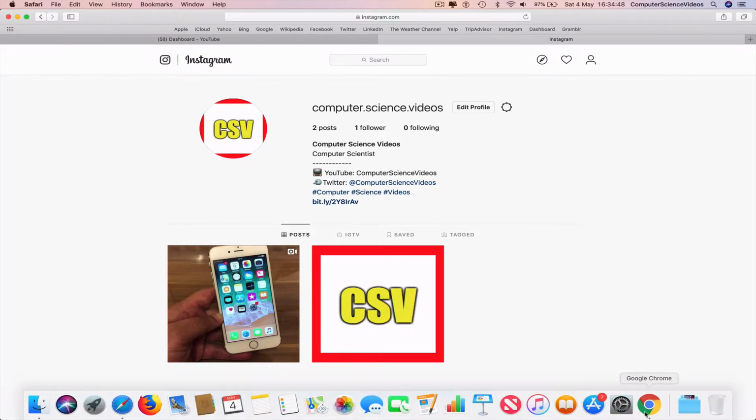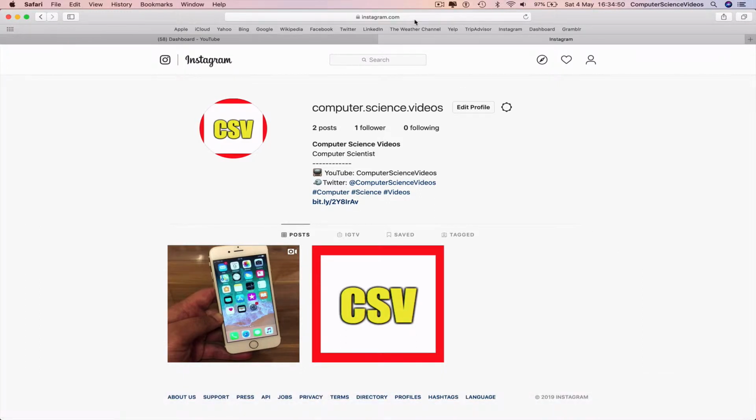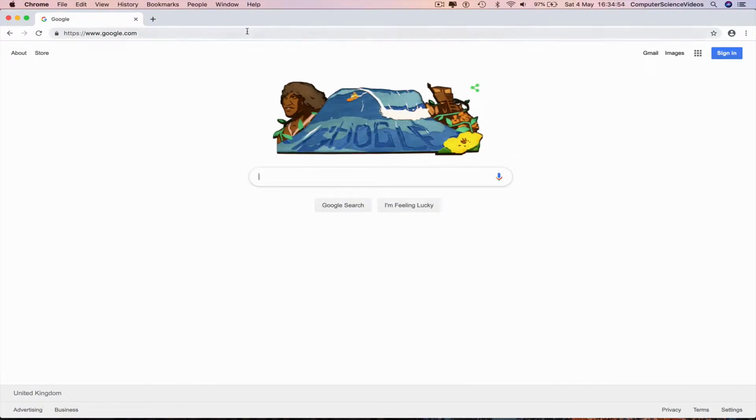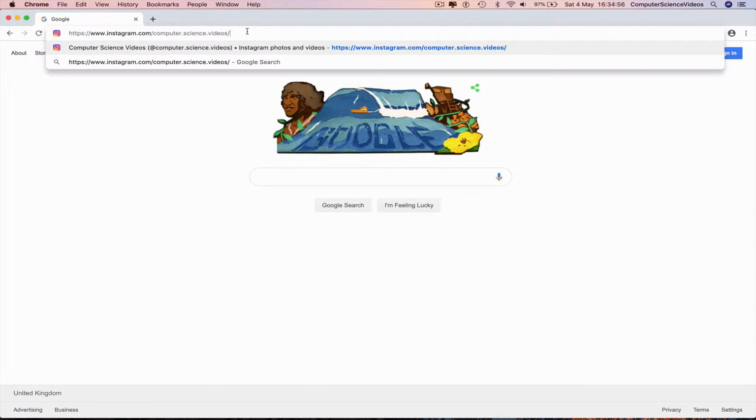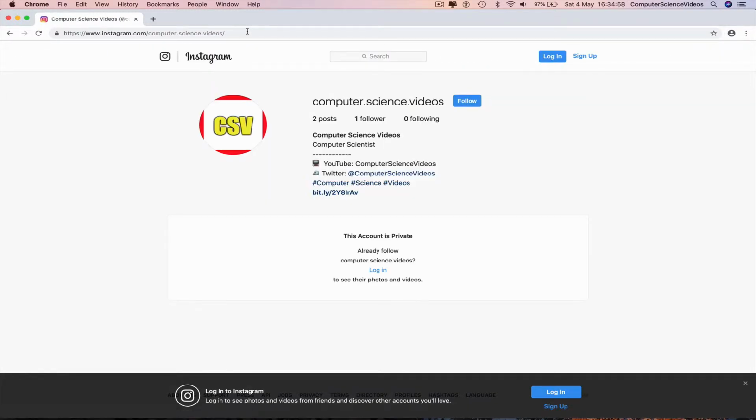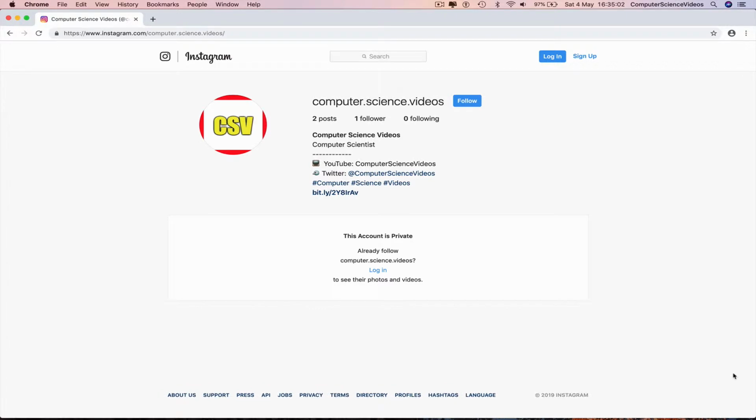Go to another web browser, copy the URL, Google Chrome, paste this, enter. The account is private. Only the followers are able to see what you post.